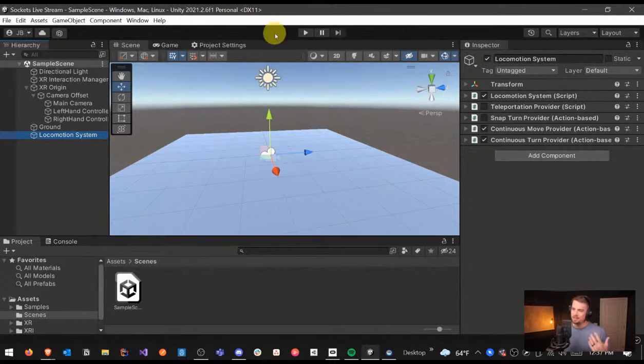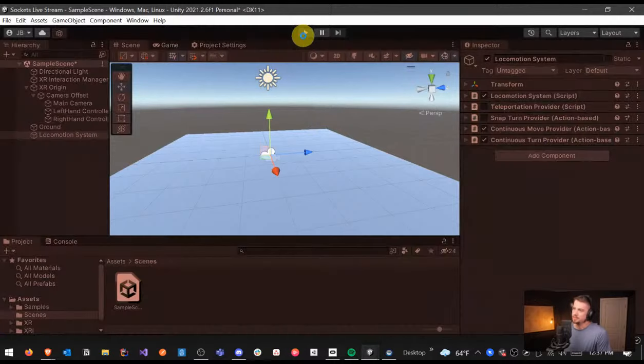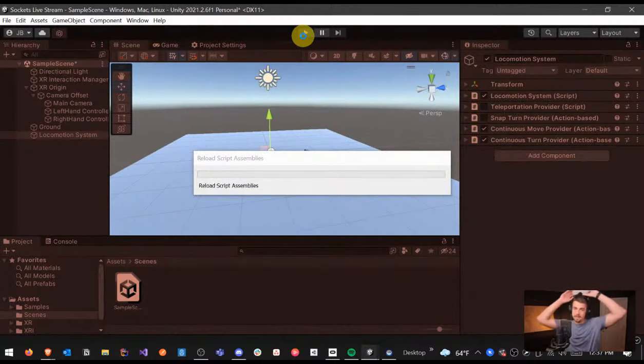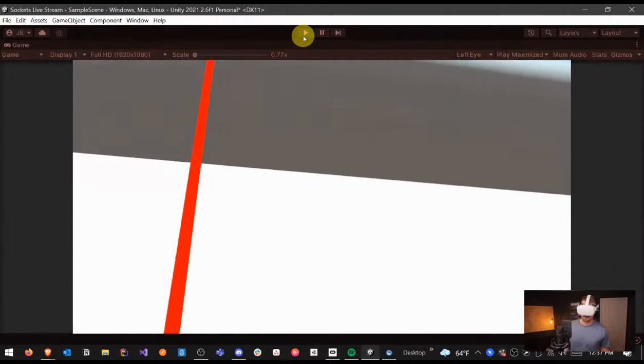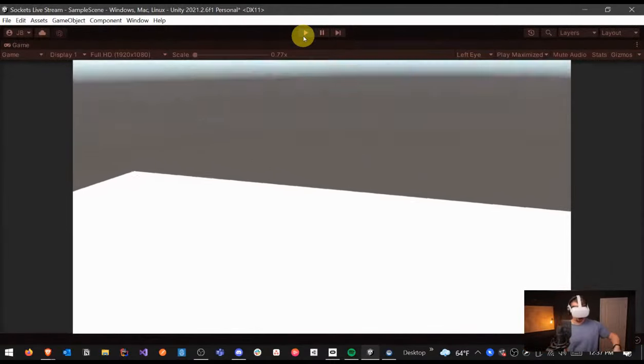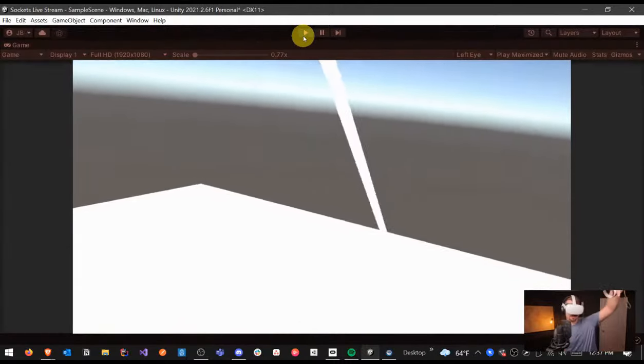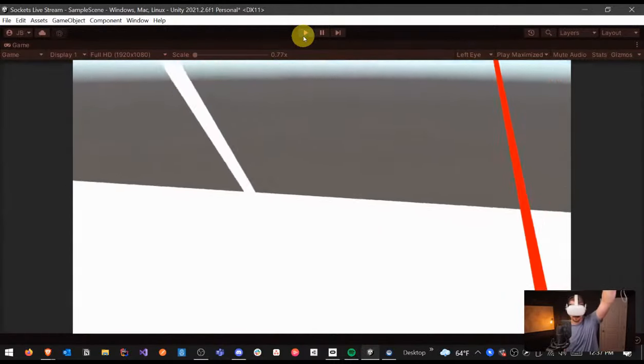Okay, so continuous move. I'll show you. Jump in. It's really quick to test things. I basically just unchecked the teleportation provider and the snap turn provider, and then added continuous move and continuous turn. Hit play again. Jump in.